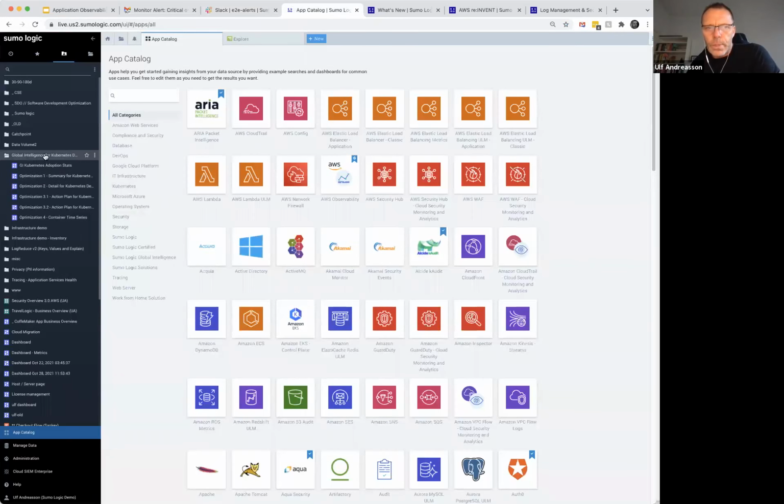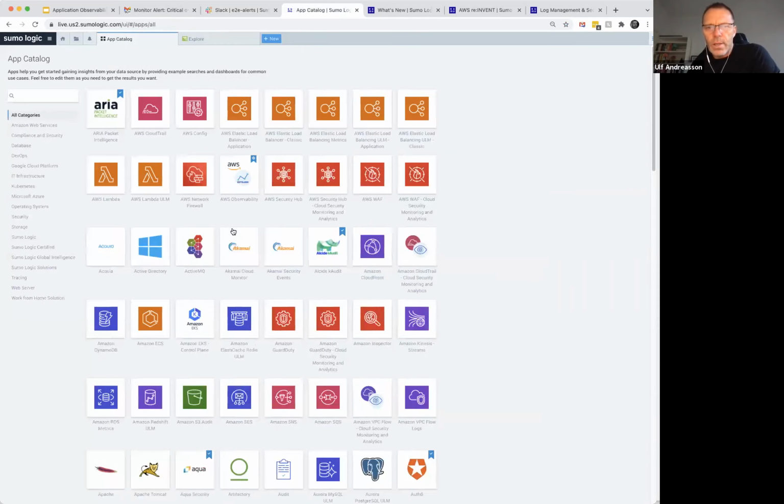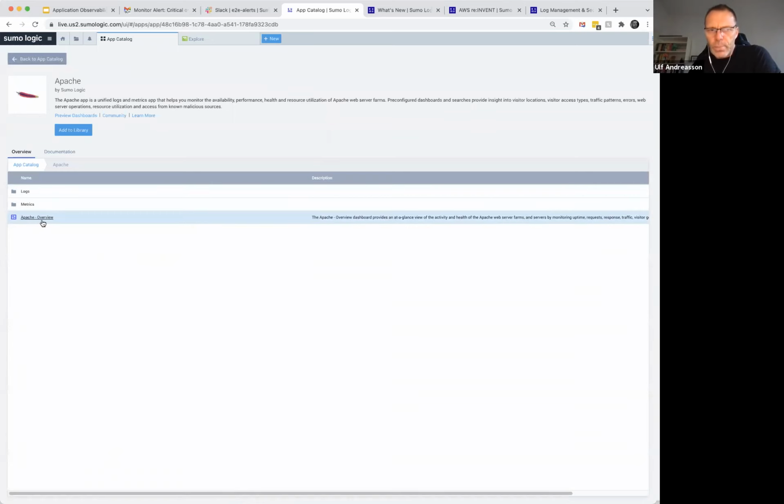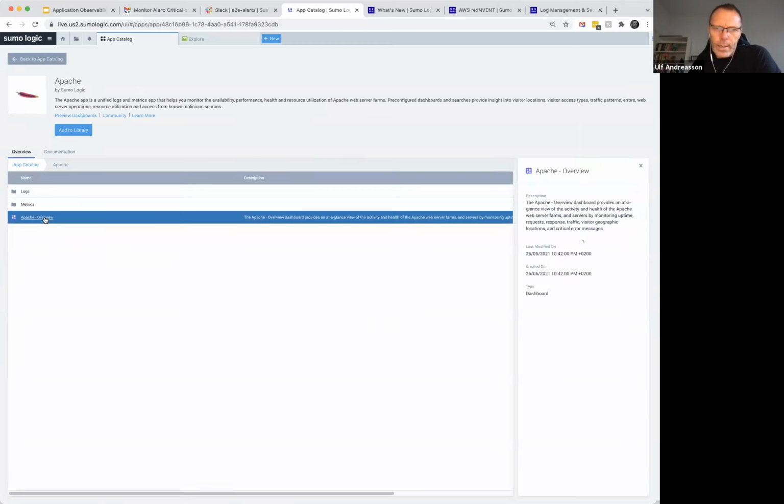Now in Sumo, before I delve straight into the alerts and other things we have there, we have this app catalog, and the app catalog has a collection of all the different technologies that we are able to, out of the box, understand and give you dashboards and search queries for, including alerts and other things. So if we take something simple like Apache, Apache is going to provide you with, in this case, one dashboard. And when I click on that, actually, let me show you this one instead.